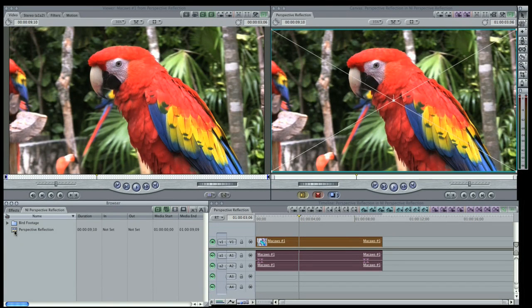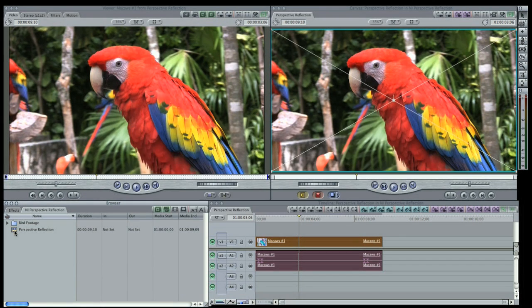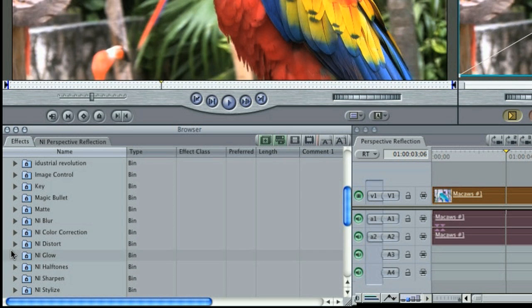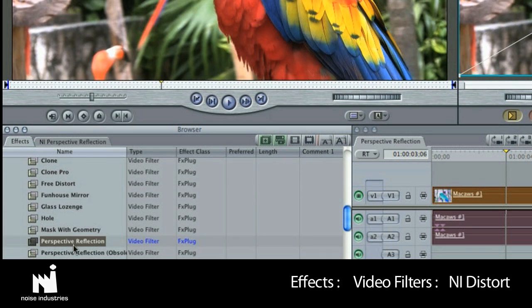Let's get started. I'm in Final Cut Pro, but remember, all the FxFactory plugins also work in Final Cut Express, Motion, and Adobe's After Effects. The Perspective Reflection plugin shows up in Effects, Video Filters, NI or Noise Industries, Distort.